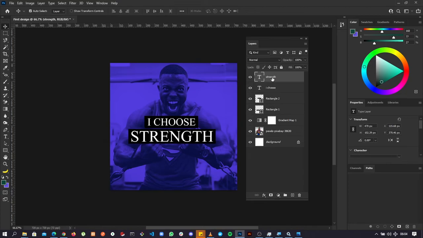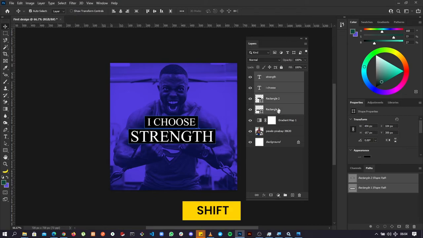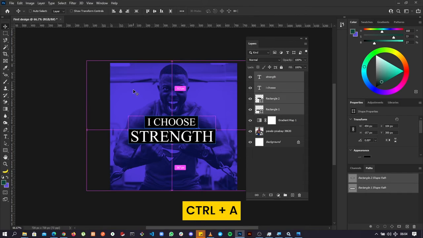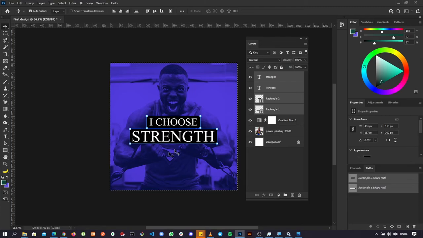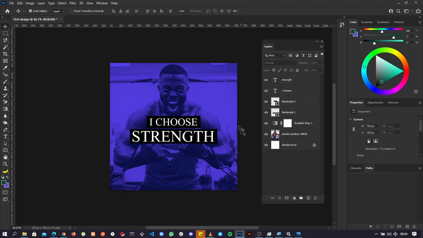I can click on this first layer here. I hold shift, click on this layer here, which selects everything. I now hold Control A, and I'm on the move tool, right? And I click here just to make everything centralized to the center, right? And I do Control D, right? So I have something like this. So this is our first design.